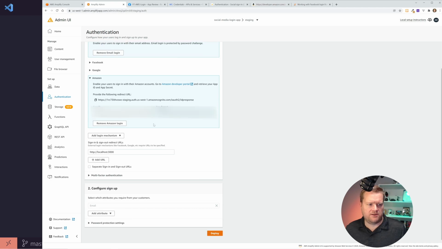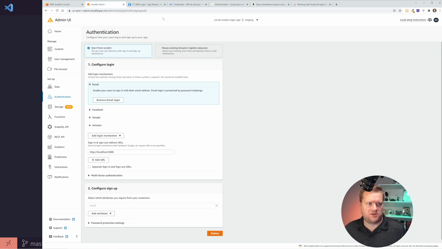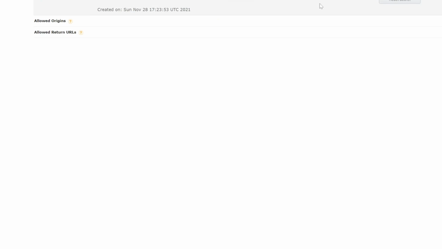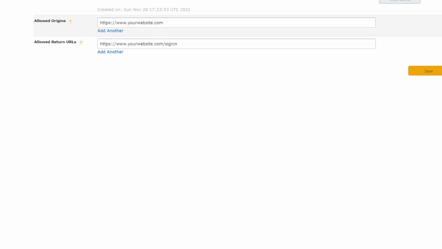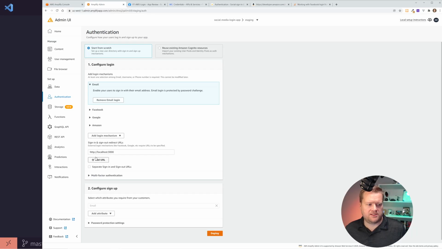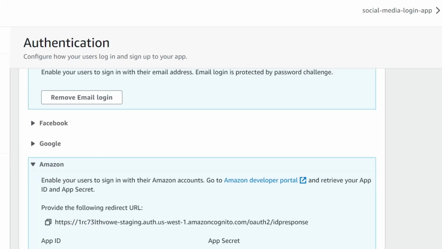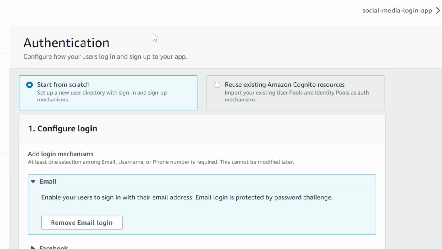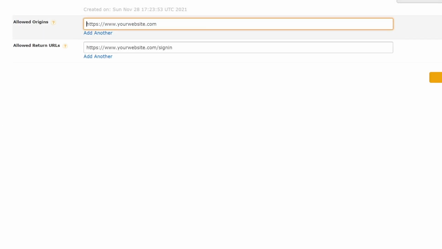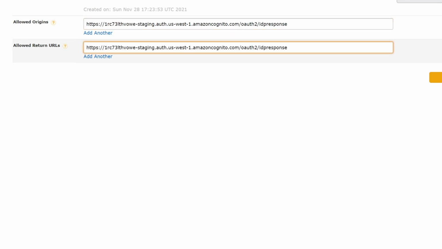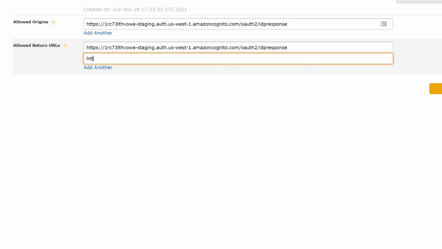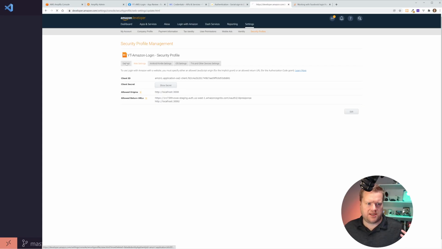Paste it right here. So now I should have the app secret, but I need to do a little bit more configuration here. I need to click edit where it says allowed origin and allowed return origin. I need to copy this URL again, this one right here, and I need to paste it in here to allowed origin and allowed return URL. And I also like to add in this http://localhost:3000, save. And that should be it if I did it correctly.